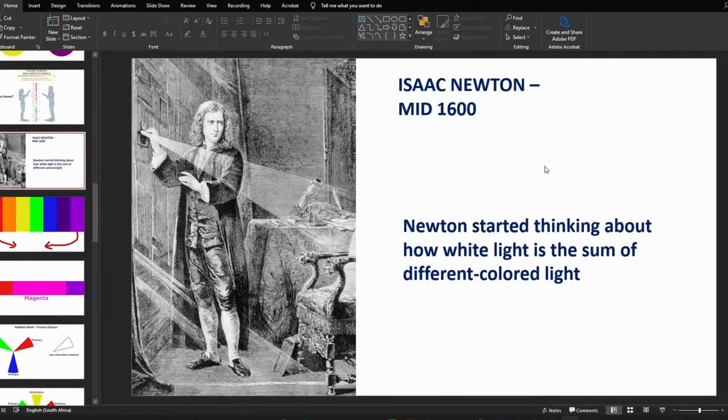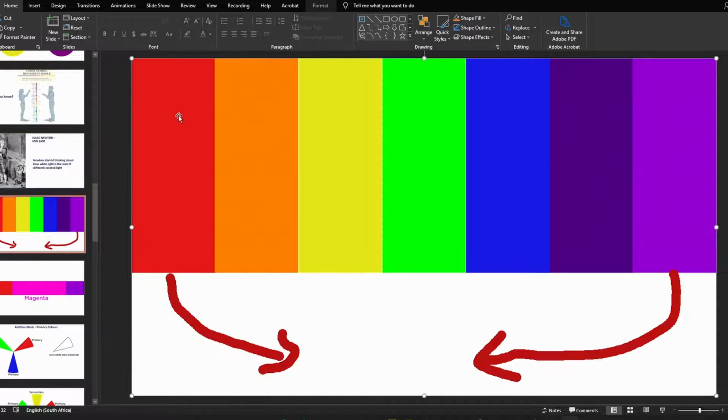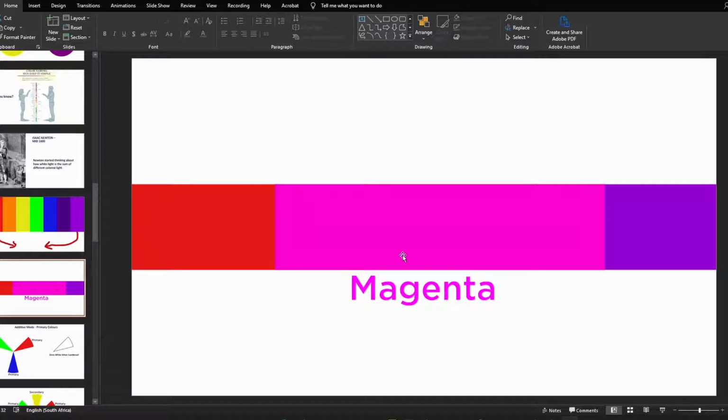So this introduces us to a man called Isaac Newton, who lived in the mid 16th century. This man is the one who founded color, if I may say, because he started the experimentation of discovering and mixing colors. He started thinking about how white light is the sum of different colored lights. That is to say, Isaac Newton came out with a formula and said, if you mix red and light purple, you get this color, magenta. So by mixing colors, you are able to generate more colors.